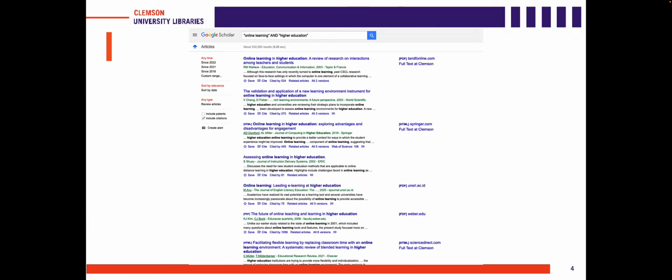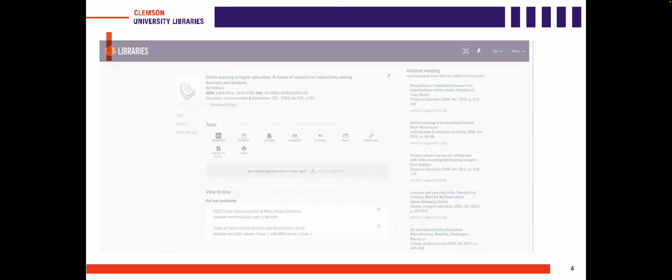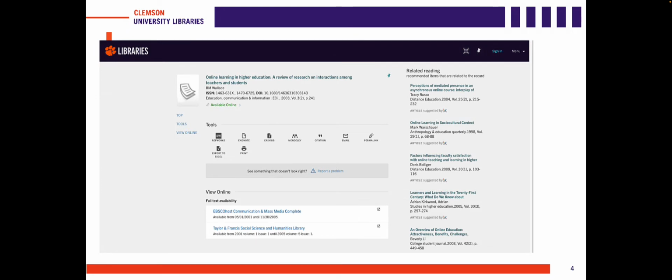To access an article if blocked by a paywall, select Full Text at Clemson from the Google Scholar results page. You will be taken to a page that will provide a link on how to view the full article. Under the heading View Online, select the link provided. Because access to this article is through Clemson libraries, authenticate that you are affiliated with Clemson University by entering in your Clemson University credentials when prompted.